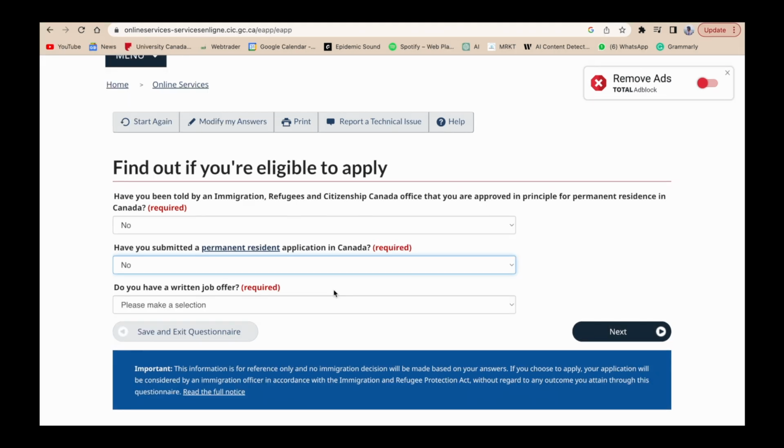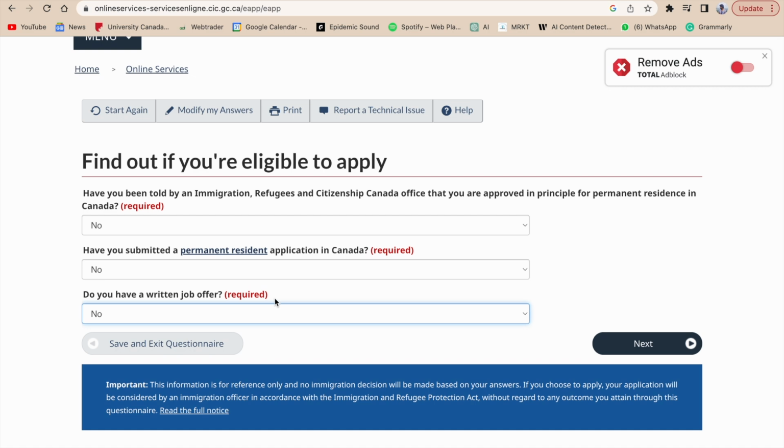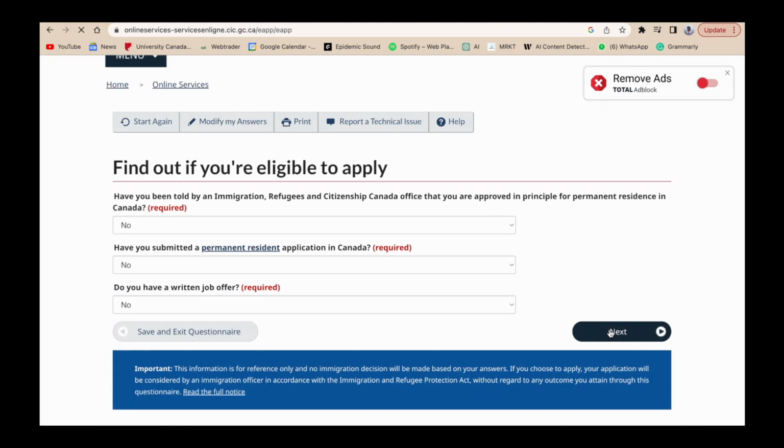So the next question is do you have a written job offer? This question is gonna be no in most of the cases. This question is mainly for the people who have an LMIA. So even though we would have our job offers as a worker here, we have to select no in this case because we don't have an LMIA.